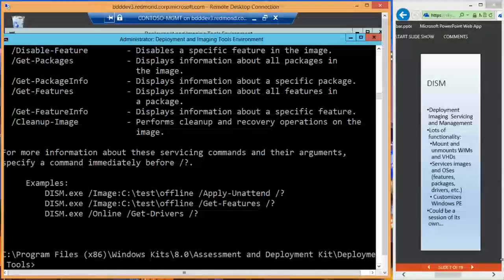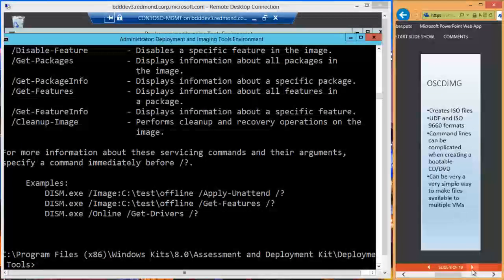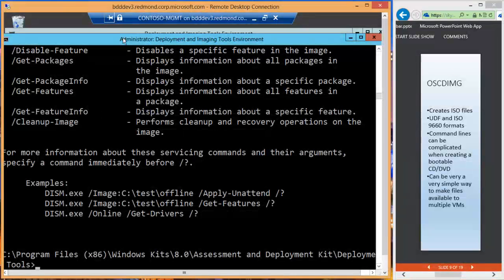Okay, so that's enough on DISM. The next item in the list is what? OSCDIMG. OSCDIMG is a tool used to create ISOs. And it's a simple tool in some cases, and it's a really complicated tool in others. So if you just want to create an ISO, it's easy.